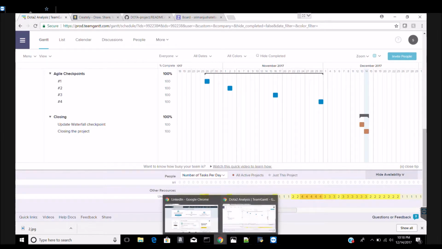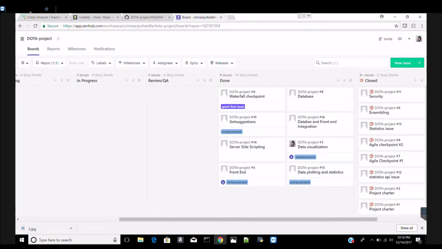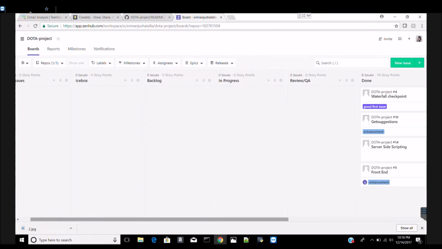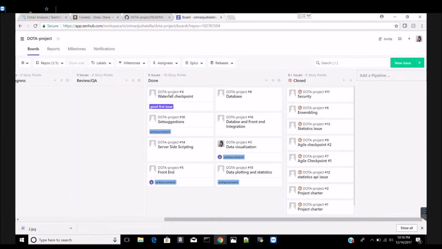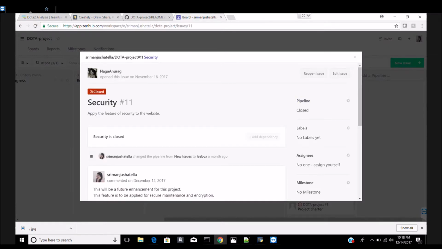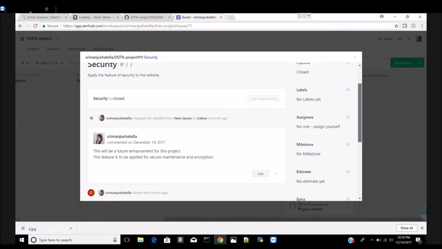The next thing is the wall of work in ZenHub. I had a security issue before, which was in the icebox. I have closed it, saying that it's a future enhancement of our project, and this feature will be applicable if we want to do encryption and secure maintenance of the server.